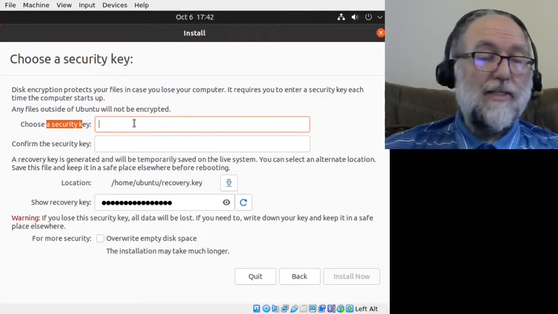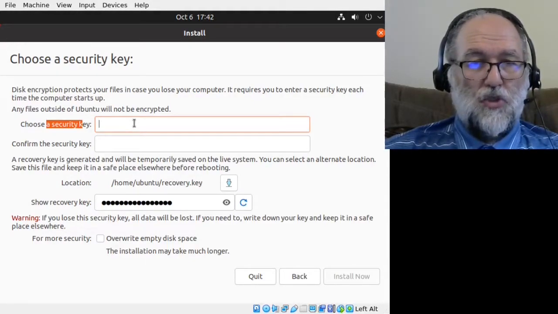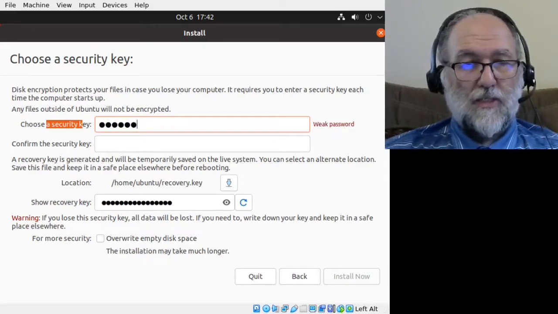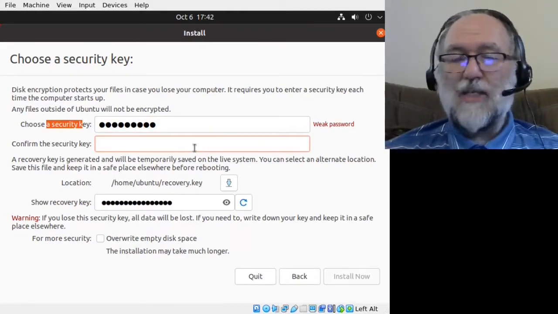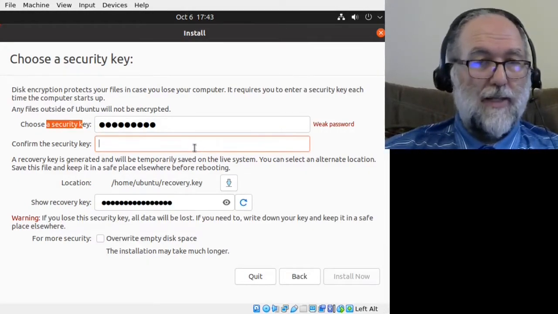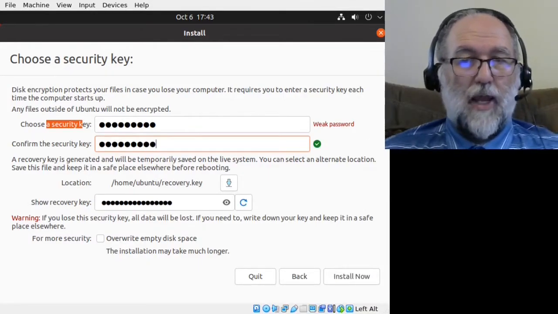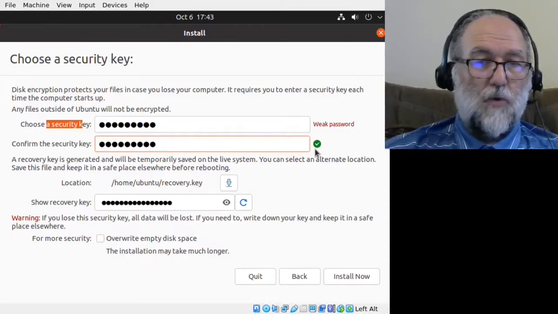I'm going to make it something really simple, okay? So I'm just going to do GOGO6GOGO. Now it does say weak password, but that's okay. All right. You should use a full passphrase if you were doing this on a real system, but we'll just use this. Okay. So GOGO6GOGO like that. Okay.